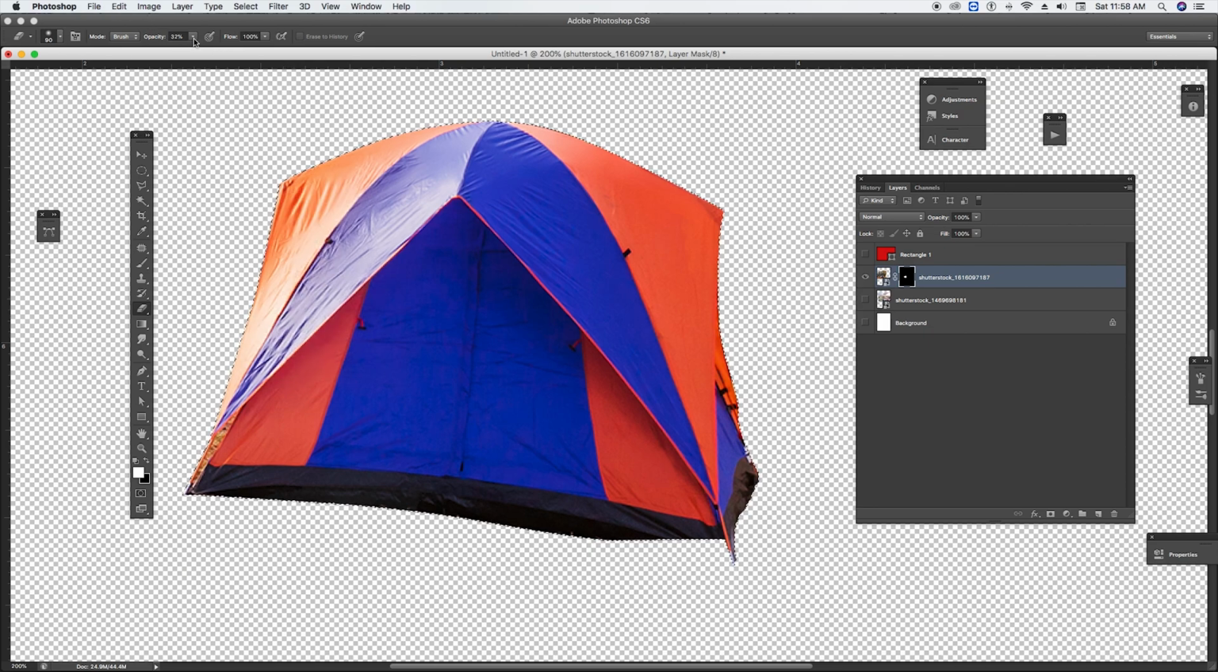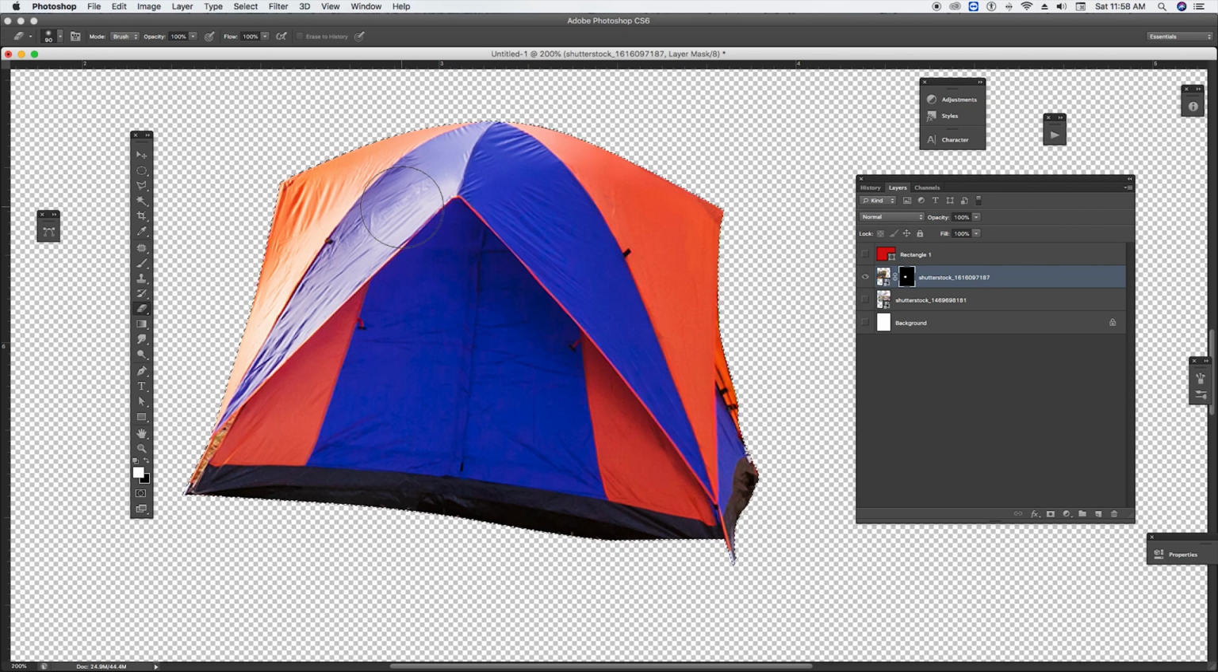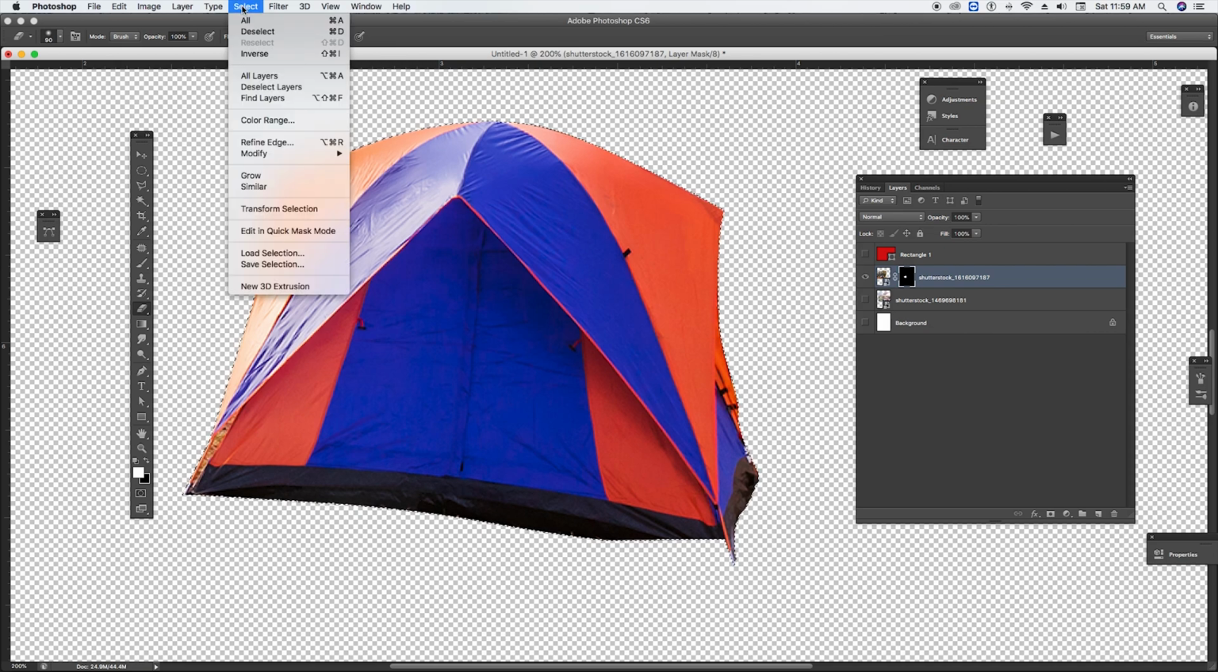Go to the erase brush tool and make it 100%. Now you can erase only inside, because it's in the dotted line. I will teach you how to remove this dotted line. Go to the select menu and click deselect.